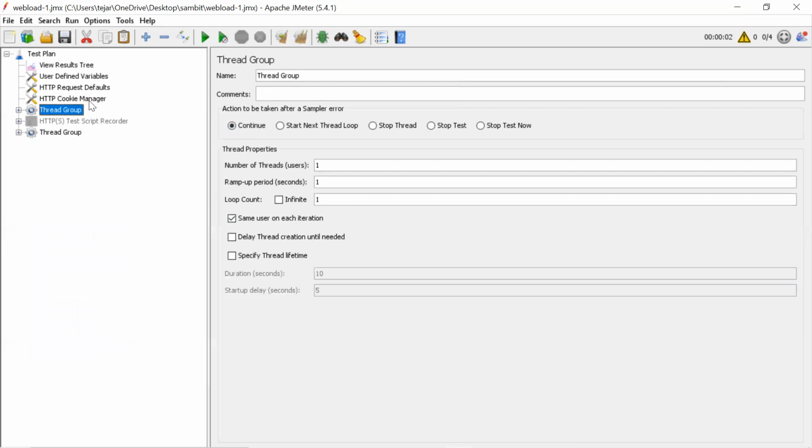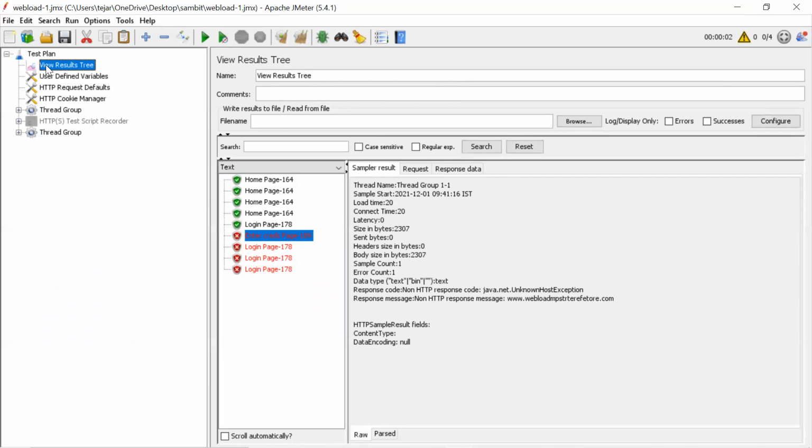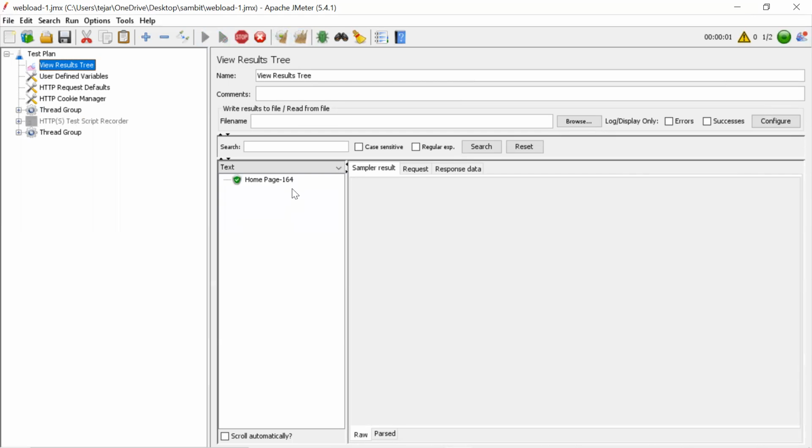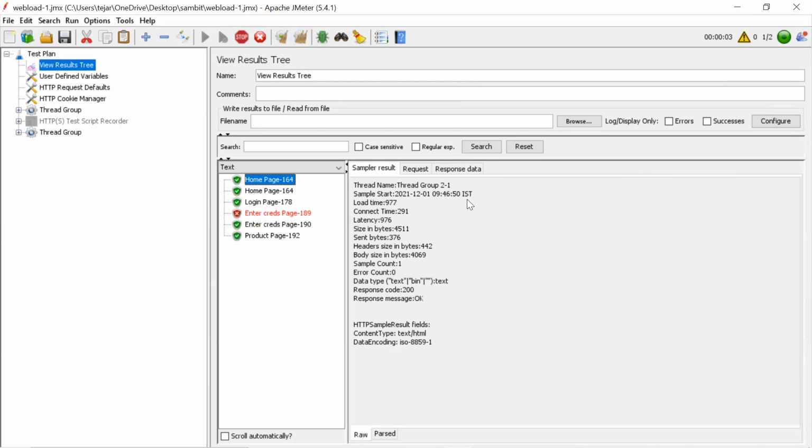Where is the view results? The view results will be part of the test plan. Currently the scope is under this level, so if you click this line, it is at the same level as the thread groups. It means it will give you the results of these two thread groups. You can see thread group 2 here because of the second thread group. Otherwise, you get thread group 1 when you have only one thread group.